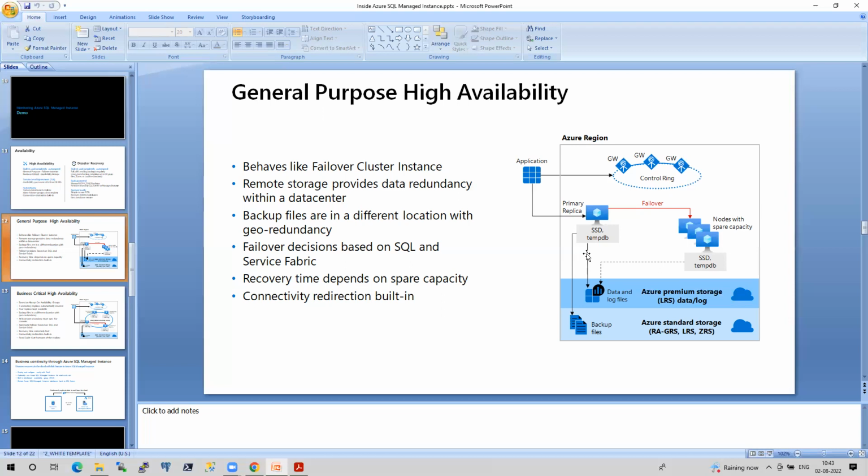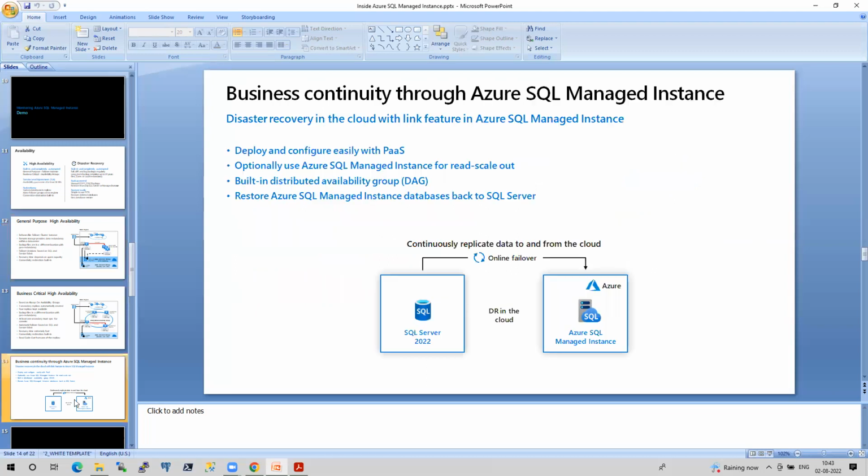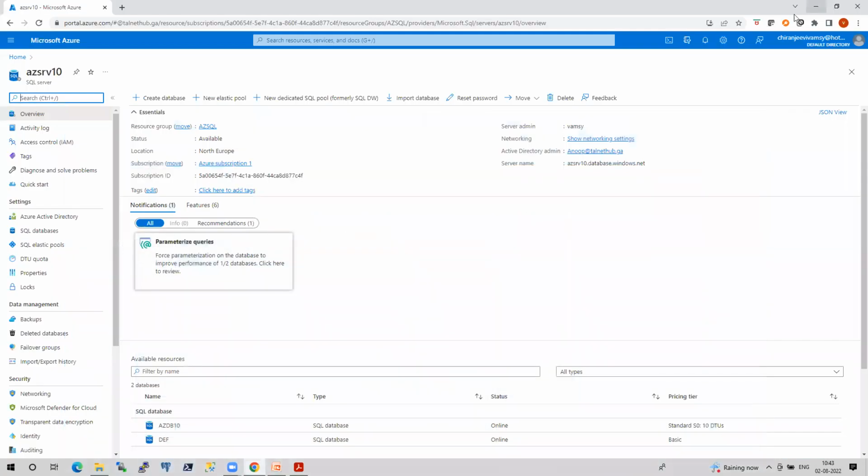Just two points. General purpose: failover cluster. BC: always on availability groups. General purpose: remote storage. BC: local storage. Just these two points are good enough. Okay, so there are many things. Just a question, guys. Have you ever done migration from on-prem to MI?